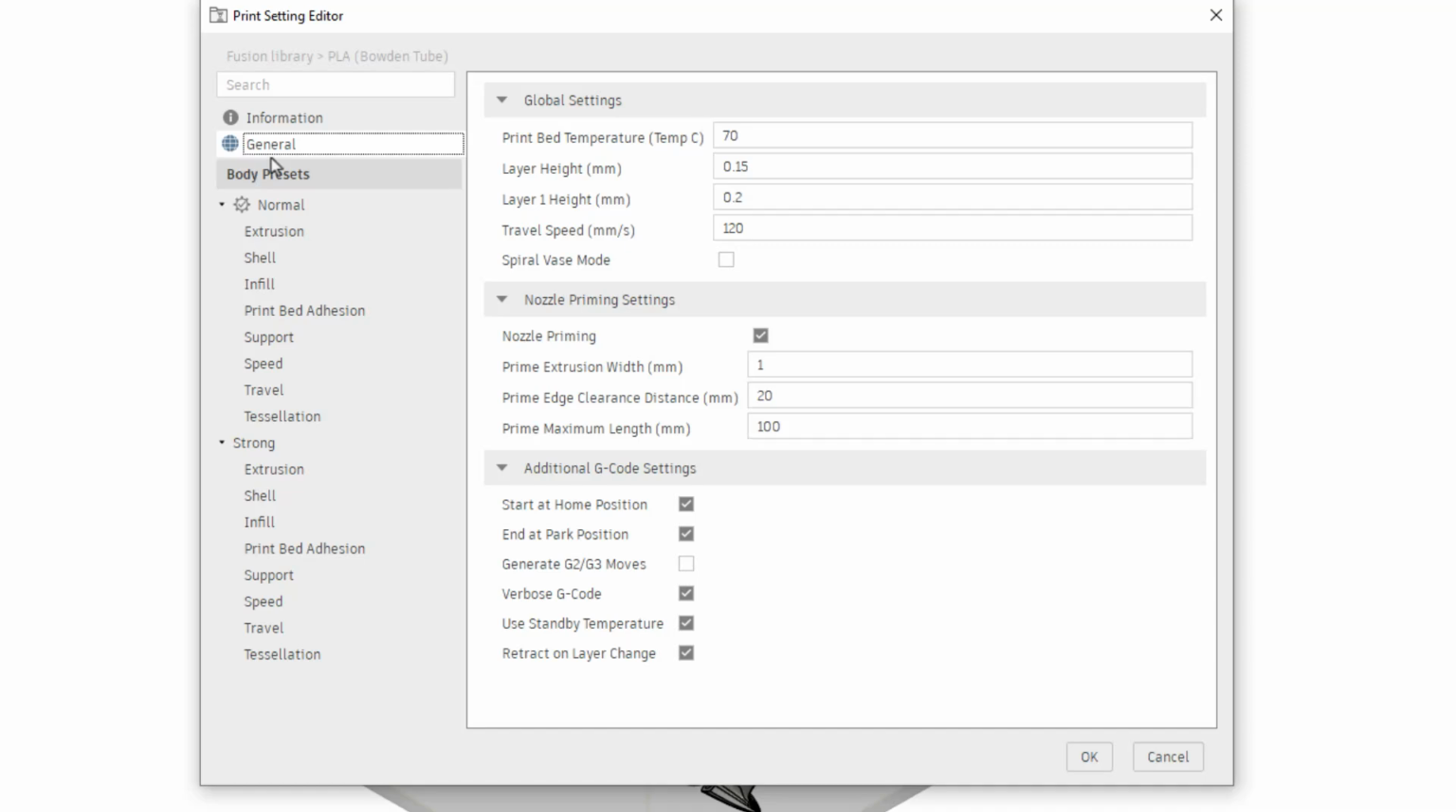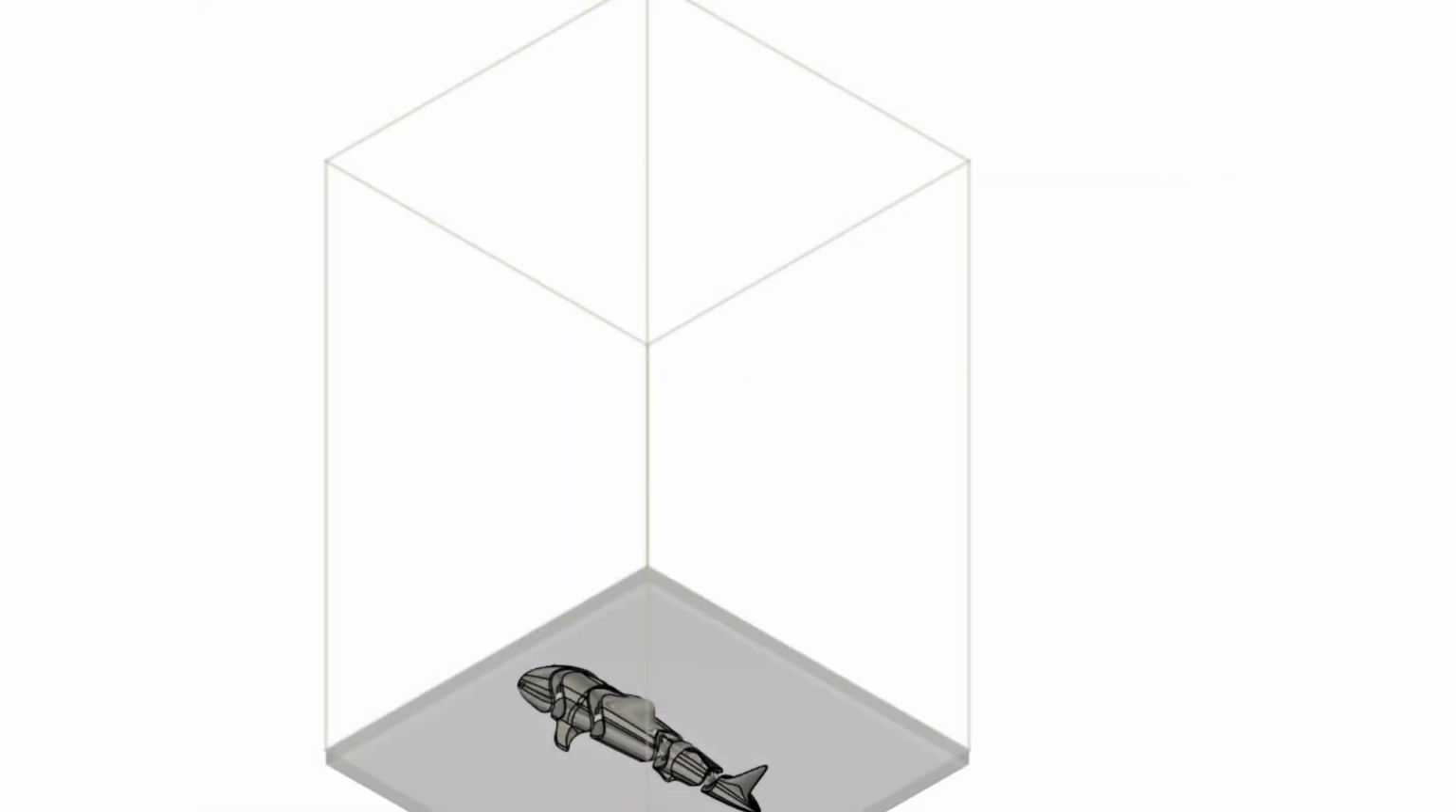But we're just going to walk through some of the basic settings. So general, these are going to apply to any body preset. So you're not going to be able to individually configure things like the bed temperature or layer height. But you can already see that I run 60C on the bed temp. The layer height of 0.15, generally I would run probably 0.2.